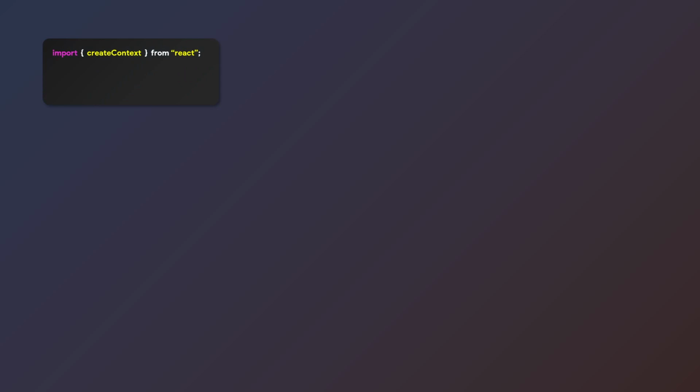Now let's take a closer look at the useContext hook syntax. In order to use useContext, first we need to create a context. To do that, we can use React's createContext method, which will return a context object for you. Make sure that object is exportable so the other components within your provider can use it.